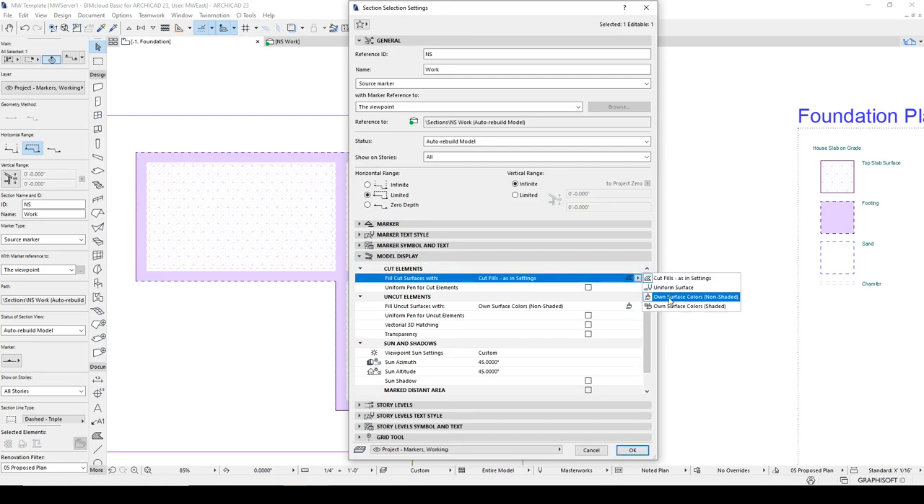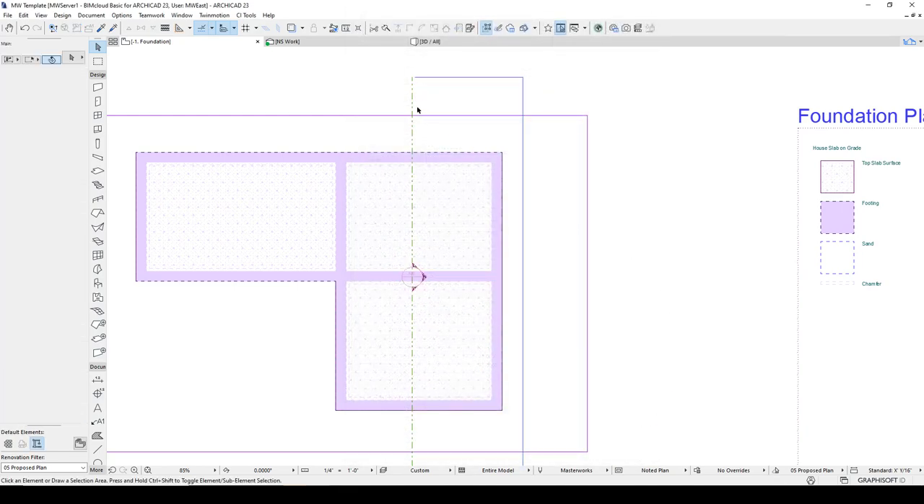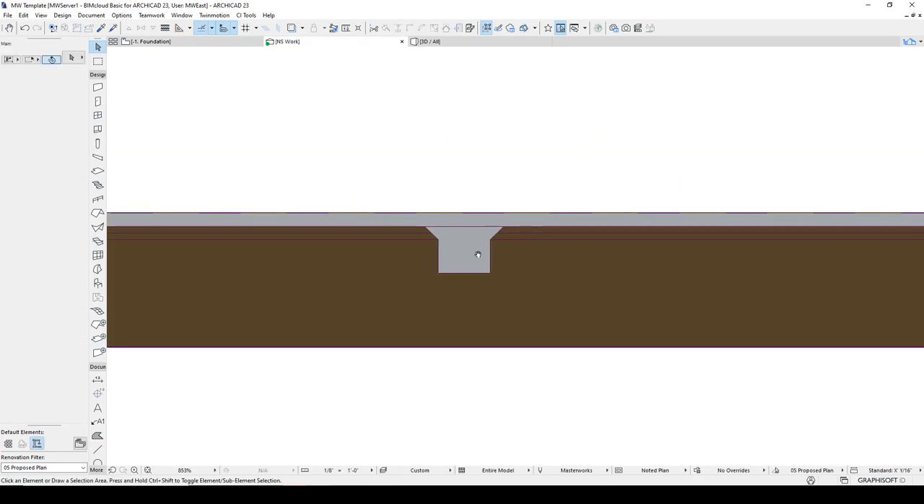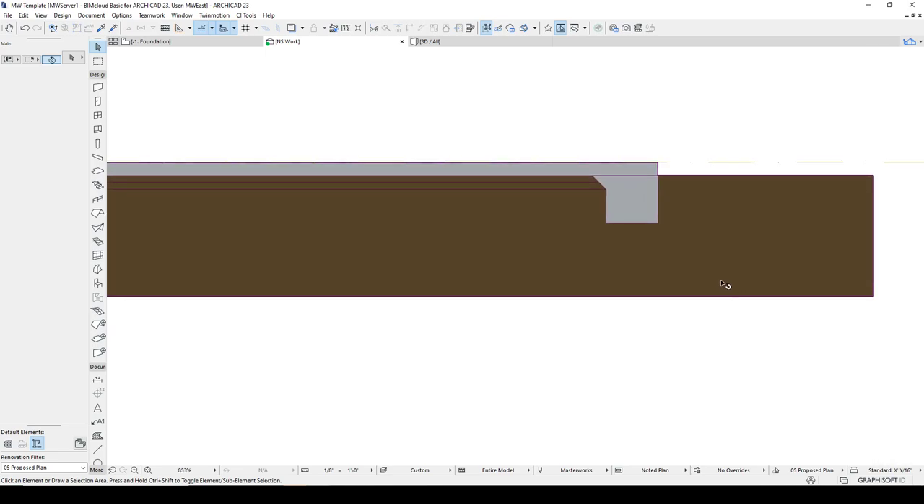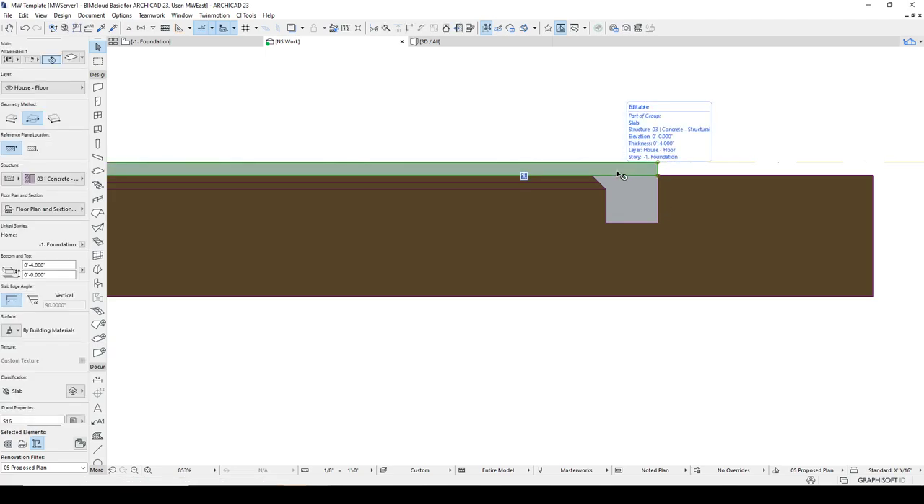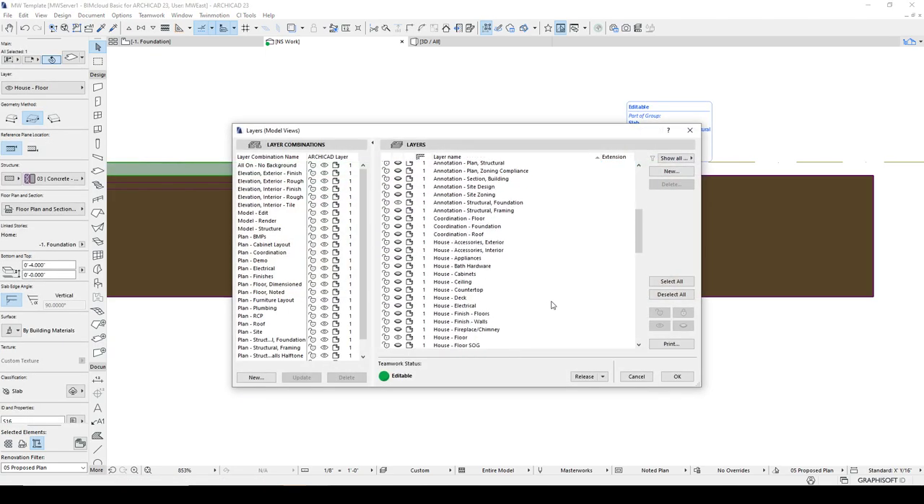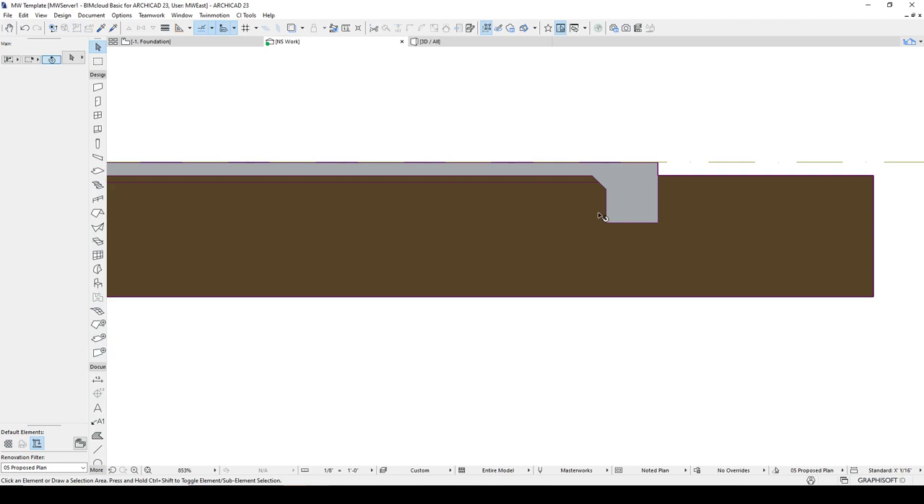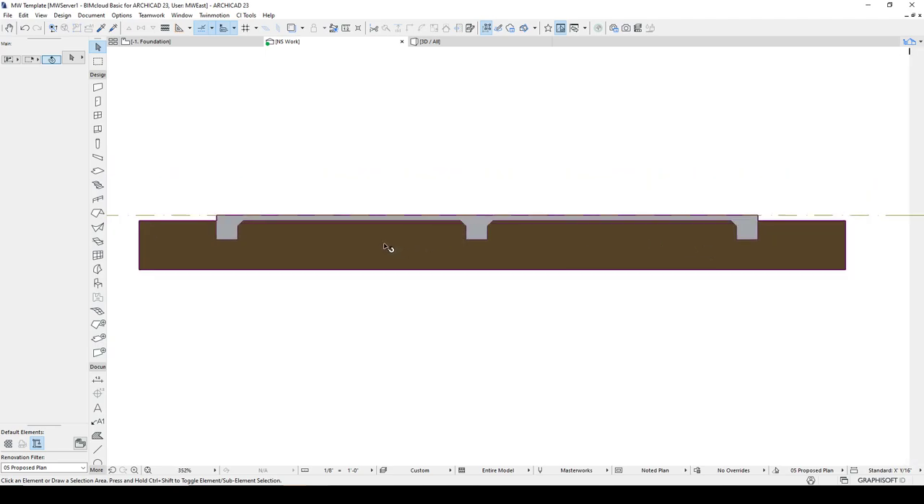Now if I take this and go to "own surface colors non-shaded" and look at it, we get a different look here. So these are the surfaces that are coming through, and you'll notice our layers number reverted. So you have to take caution to set up a layer combination that makes those work together.